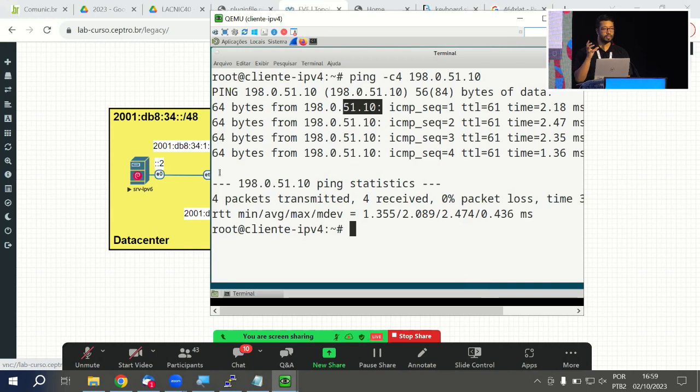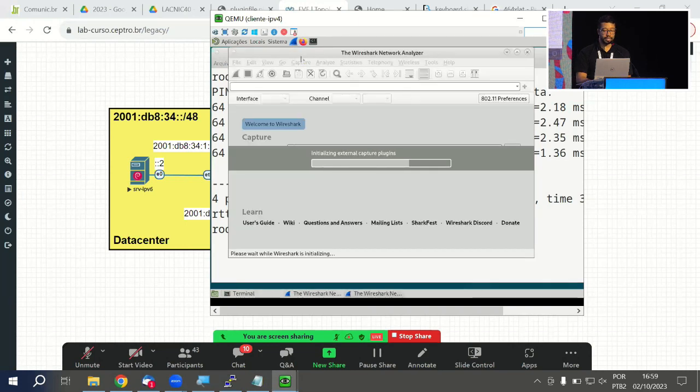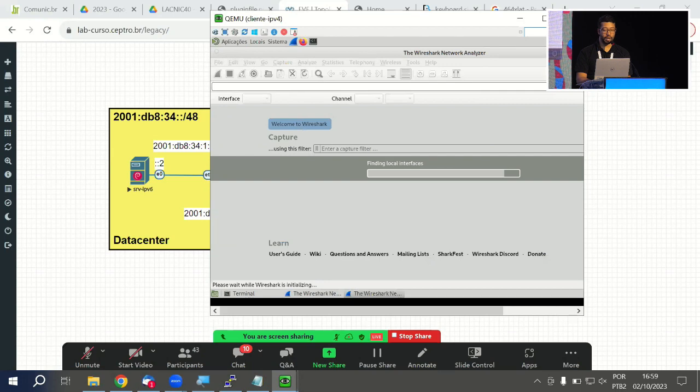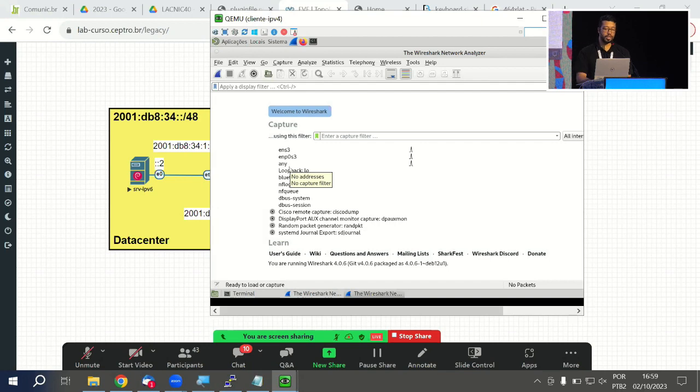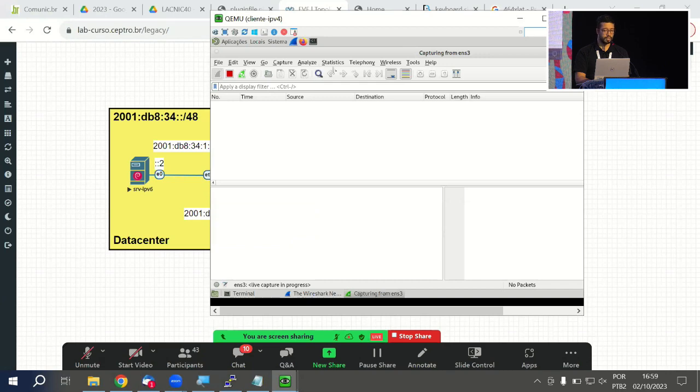So let us use Wireshark to analyze the packets and see if, in fact, what is being sent is what is being received. Wireshark has already been installed at the clients, so you can use this. You have the simulator. It's quite easy to use Wireshark. You have to open it, and then you have to enter the type of interface you wish to use. We have ens3. I'm going to open Wireshark here in the IPv4 client.